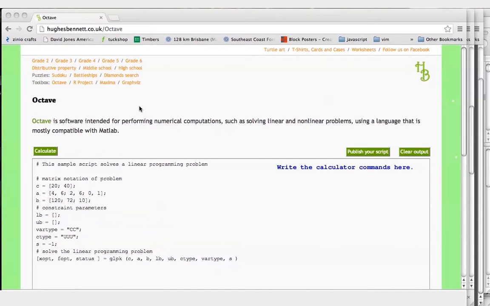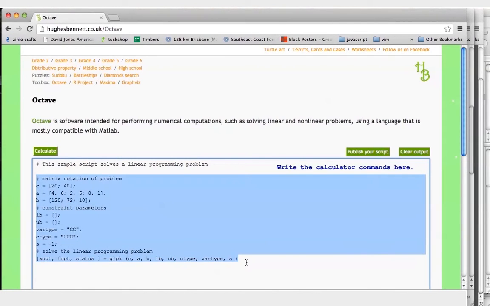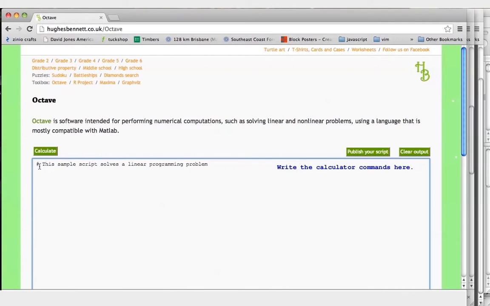This is the screen you see when you first navigate to the Hughes Bennett Octave site. It contains a sample script, which we will delete. Notice that you can use a hash in front of a comment in Octave. You can also use a %, just like in MATLAB.